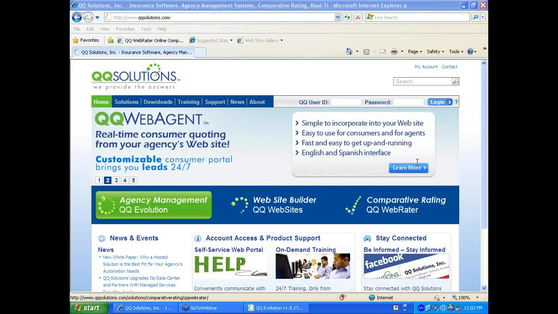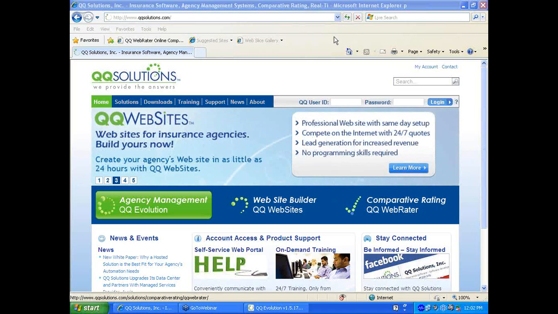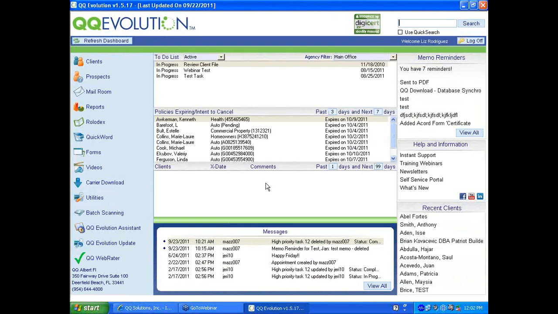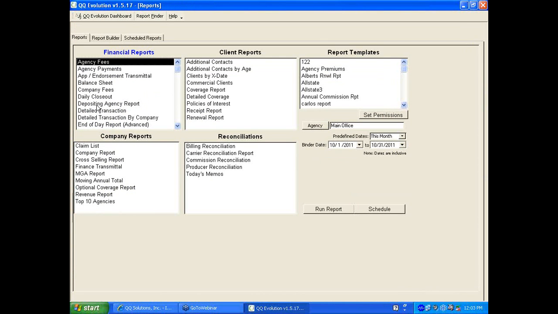So with that said, we'll go ahead and start our session for today, and we'll go directly to our QQEvolution dashboard. Now, within QQEvolution, we do have a section for reports, which allows you to pull any reports that you need during the course of your day at your agency. If you look on the left-hand side of the dashboard, you'll have a section which indicates reports. If you click on it, this brings you right into our reports section, where you'll see that there are a variety of reports that have already been created for you that you can use.